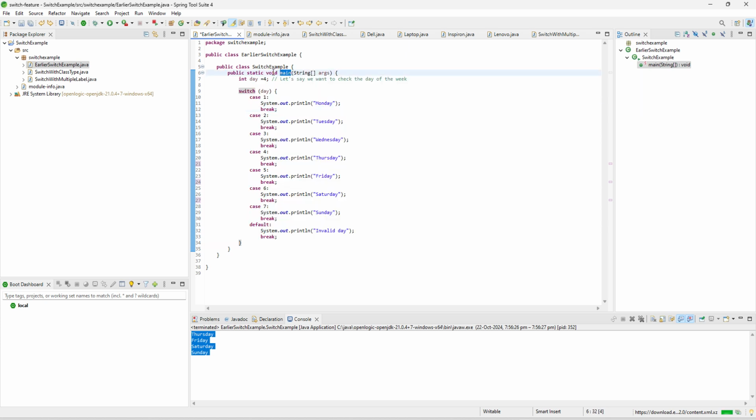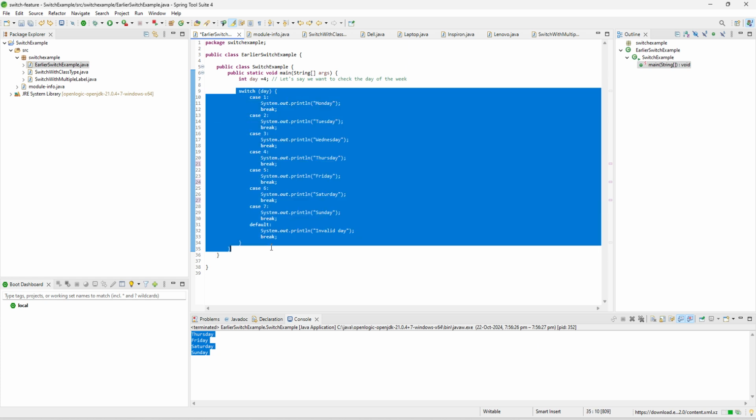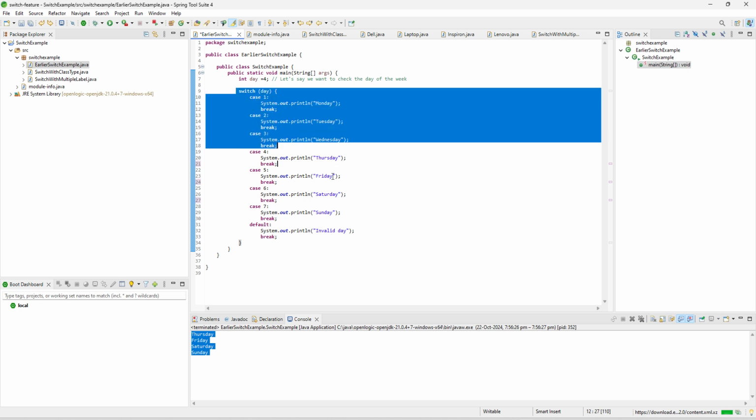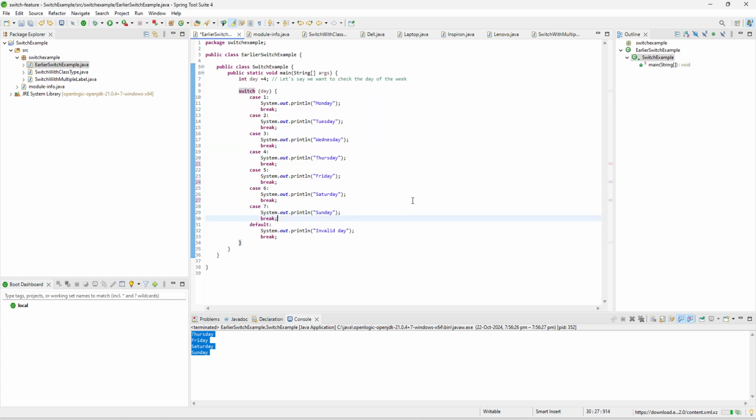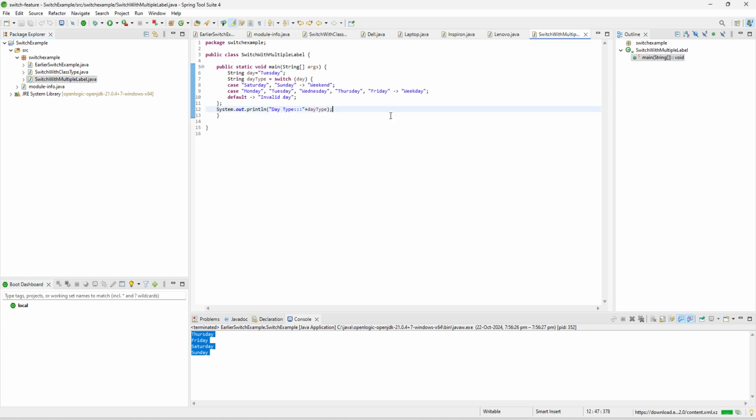This is the earlier version, in which we used to implement the switch case statement this way. But right now, with the addition of the new switch features, we can see there are multiple type labels.